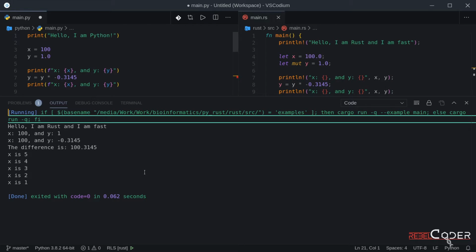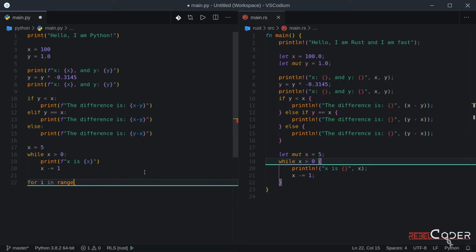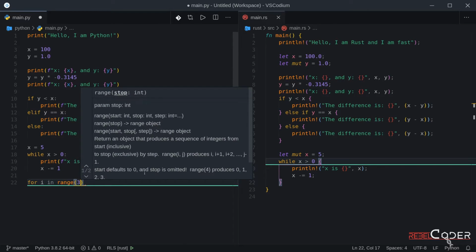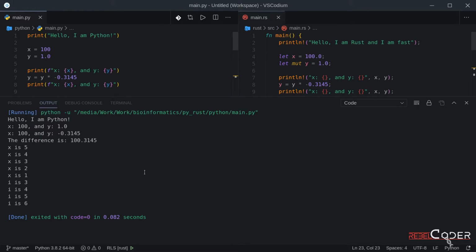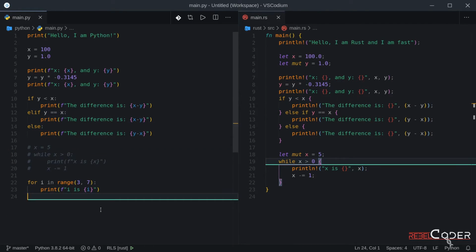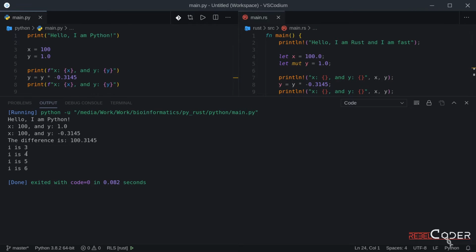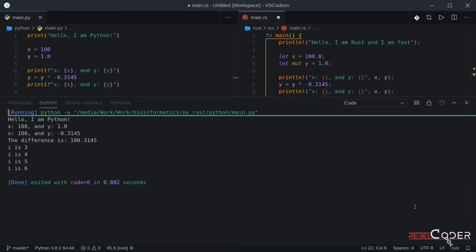Okay, so let's write a for loop now in both. So for i in range, we're going to specify range, let's say from 3 to 7, and we want to print. We're going to use our trusty f-string, of course. i is in this. Okay, let's try running this. Of course, you know that these for loops work. We can maybe comment this out. We can see that i is 3, 4, 5, 6. Okay, so now let's take a look at Rust's version of the for loop.